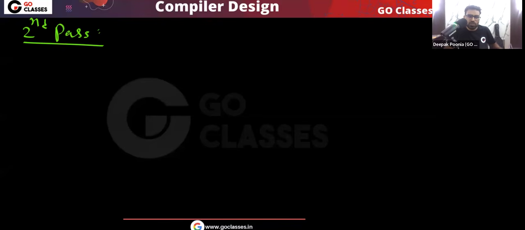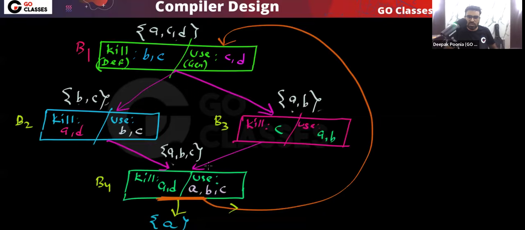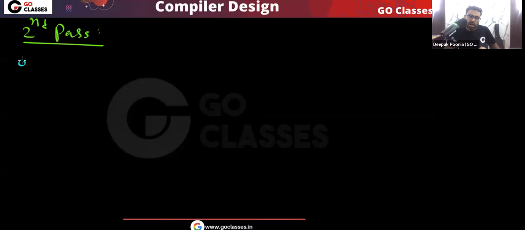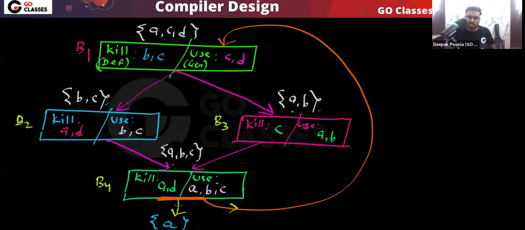In the second pass also, what is the first thing we will do? You can see we will start from the end. So let's start from B4. Let's find what is out of B4. You can see this B4 has two outgoing edges. Please understand, this B4 has two outgoing edges.